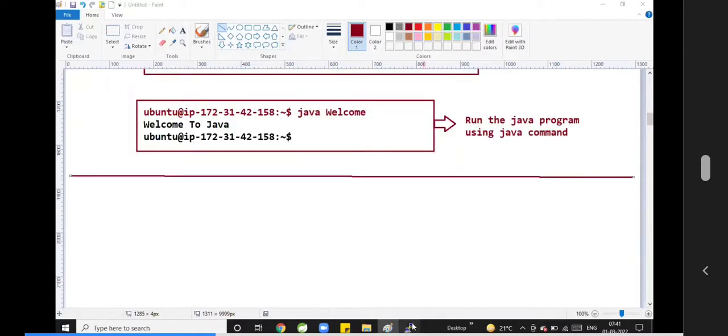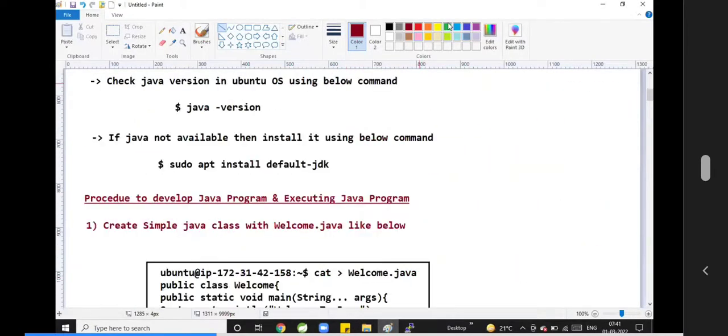Sir, whenever you install Java, do I set the path or is it set automatically? It is set automatically. Okay?